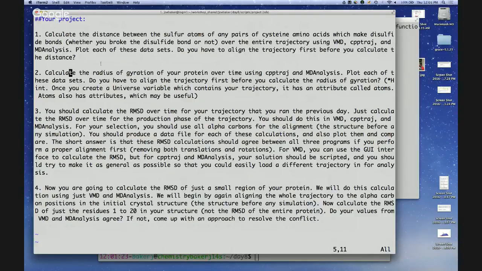Okay, the next thing that you're going to do is do a radius of gyration calculation over time of your protein. I want you to try this with both CPPTraj and MDAnalysis. So we just went over how to do radius of gyration calculations in MDAnalysis. There's a radius of gyration subdirectory within the CPPTraj folder, which will show you how to do it in CPPTraj. So after you do it for TripCage, you should be able to apply that to the proteins that you ran yesterday and take a look at those.